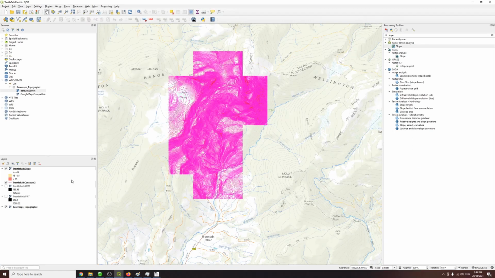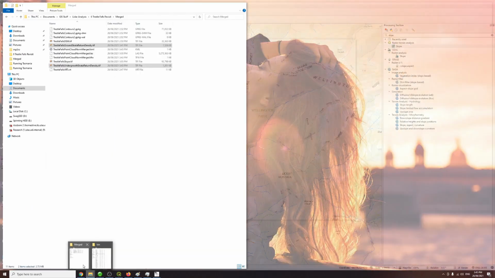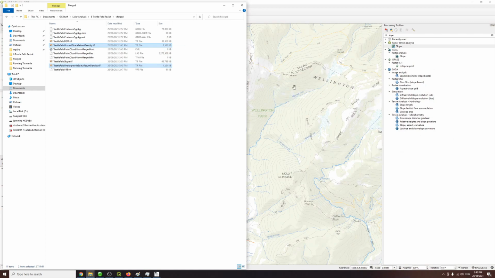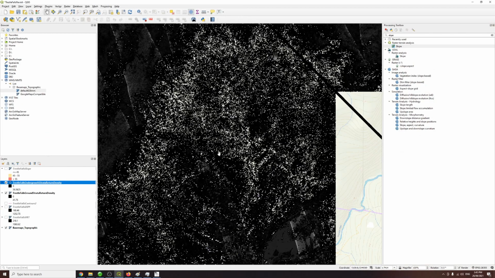So now we're going to jump back into QGIS. We're going to get rid of the slope and the contours just to remove a bit of mess, and we're going to drag in these TIFF files. I wonder if they have, there we go, beautiful. Okay, so now we can see what we were looking at before.